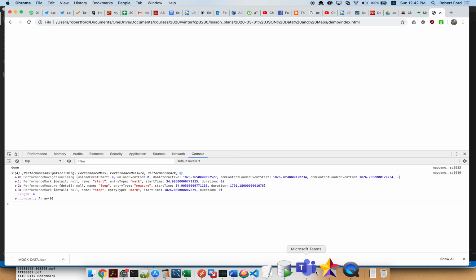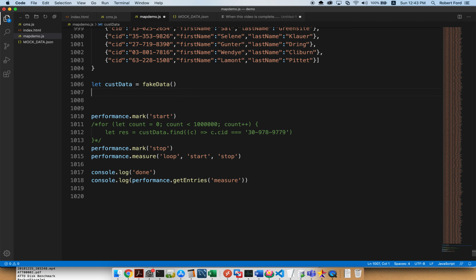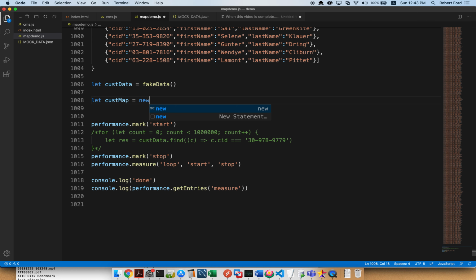Okay, so now that is our first piece. That gives you an idea. And what I want to do is make a bunch of changes. So I'm going to comment this out just so I've still got it here in case you want to get a snapshot of this later and actually try. But before I start measuring, I'm going to have something called a customer map. And guess what I'm going to do is create a new map.